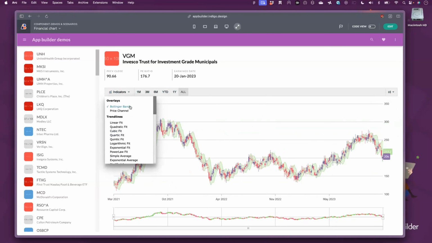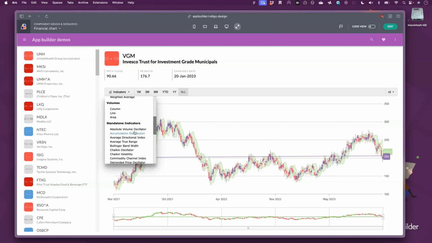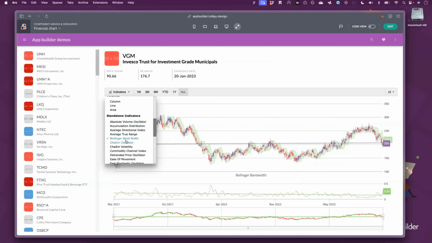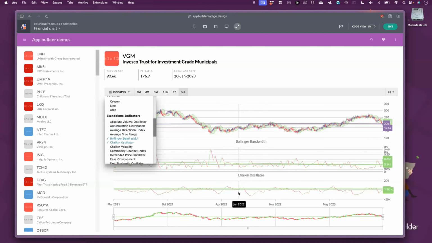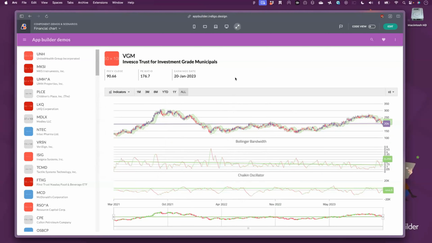And then the chart would actually render it dynamically really, really quickly. Same thing for trend lines, if it's a logarithmic fit or exponential fit. And as you also see, there are some standalone indicators which will stack automatically into the chart. So if I just add those panels, you would see these panels getting added dynamically into this chart.